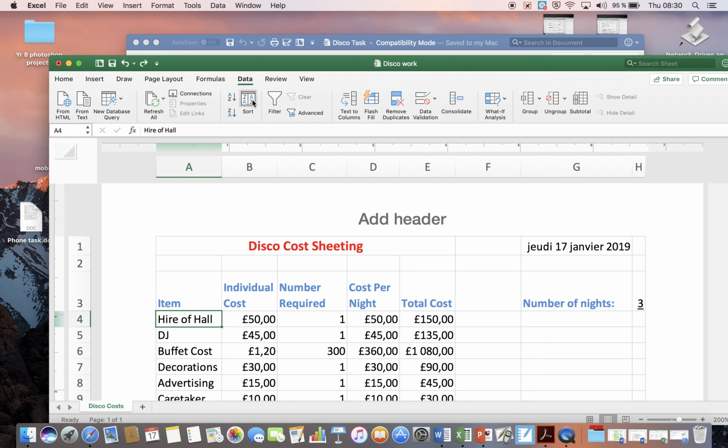I've got the sort. I've also got a filter. We'll learn how to use that as well, but for now, we're just going to use the sort. What I can do is sort my things in alphabetical order from A to Z, or I can sort them from Z to A.